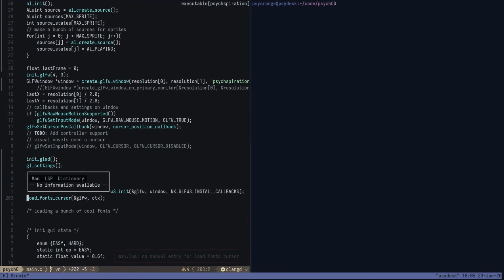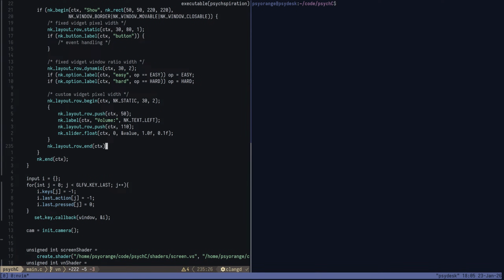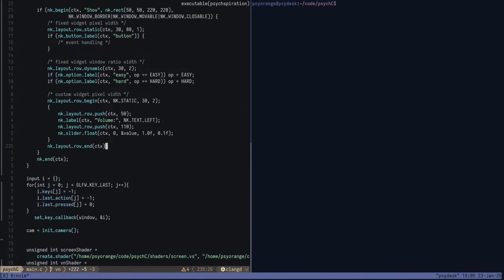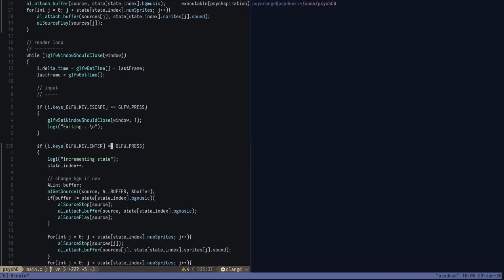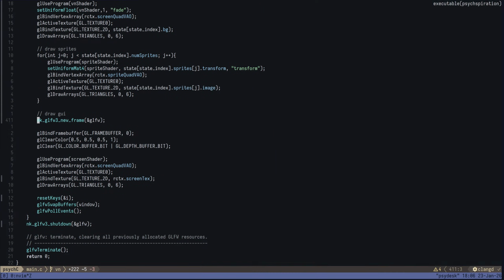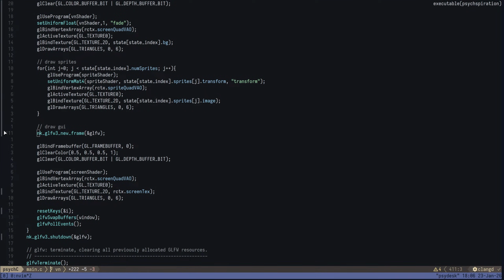We are loading fonts, and show, it's supposed to be showing a window. NK end. Okay. This is a new frame. Is that all you had to do?